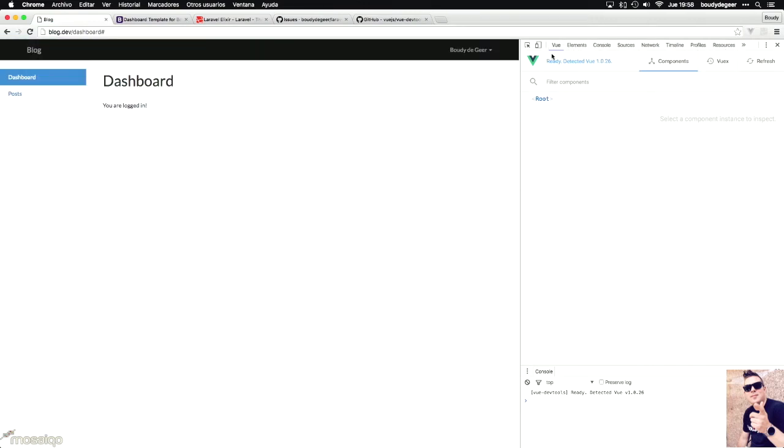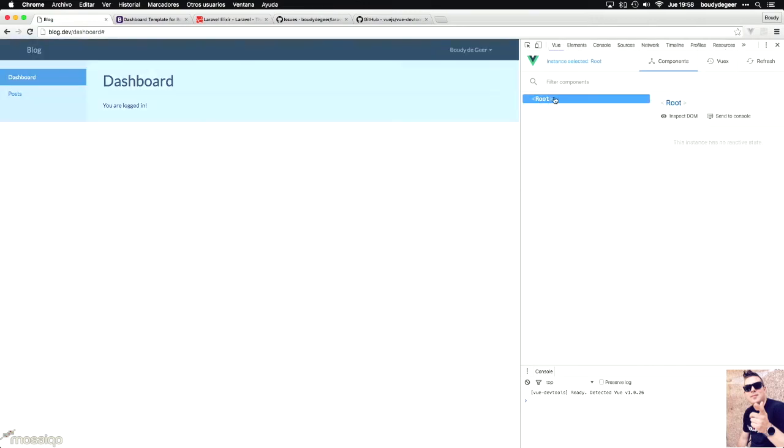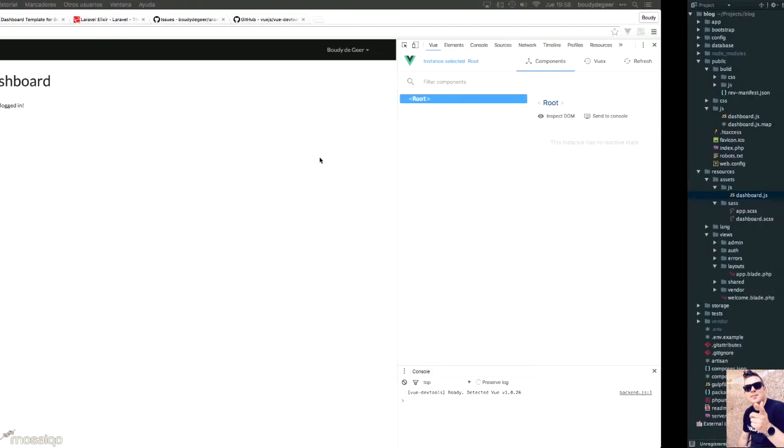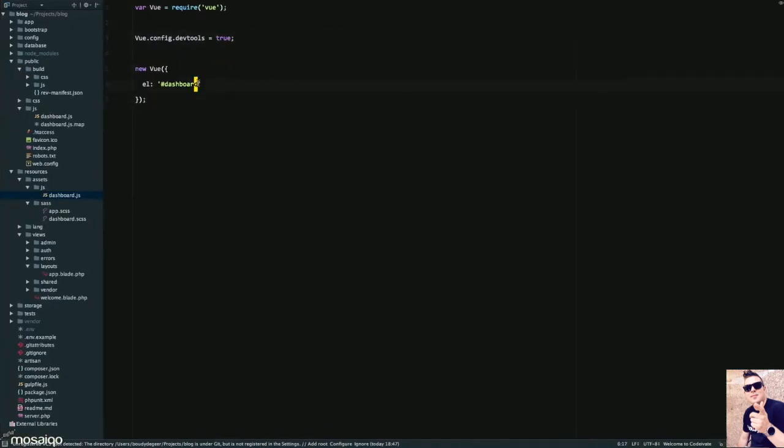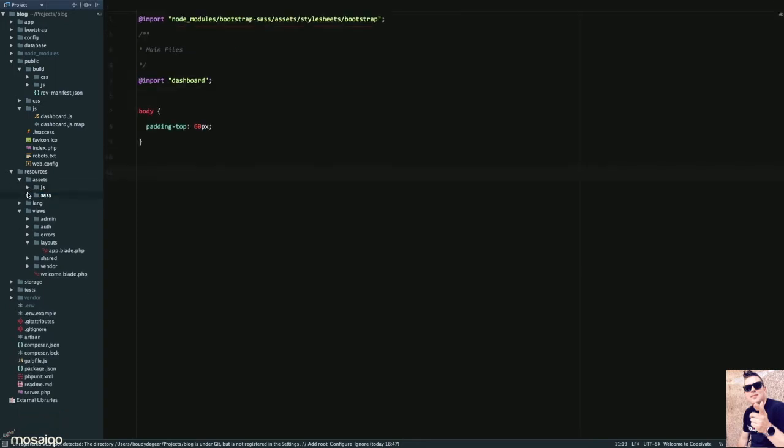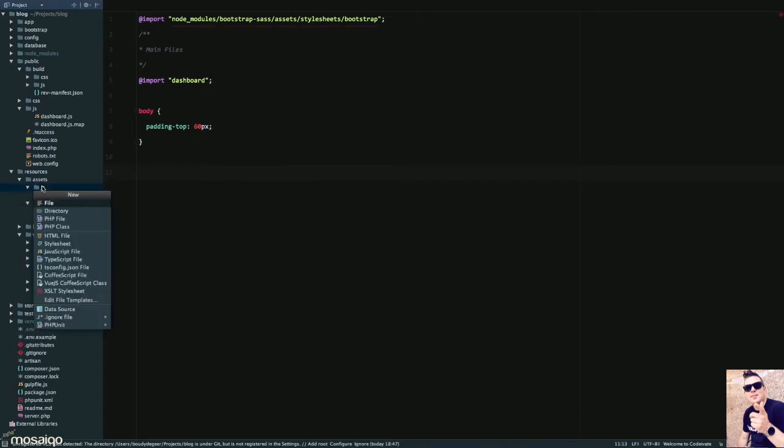So now we can see this is our root element, our root application in Vue. So it's great, right? Okay, next step. I think we're going to create a component that is called dashboard by itself. So there are a couple of ways to do it, okay? You can just create it from here.